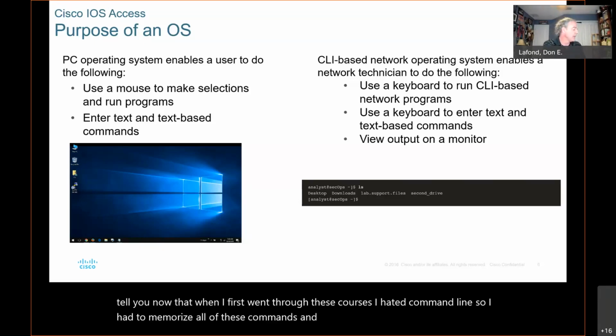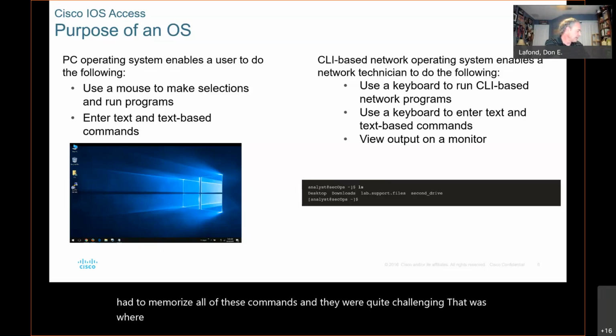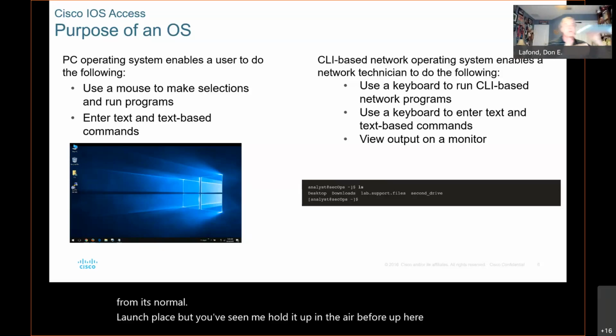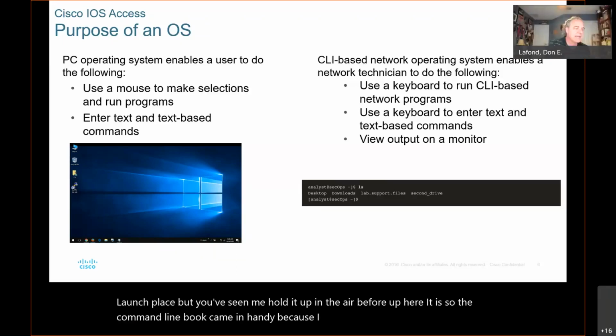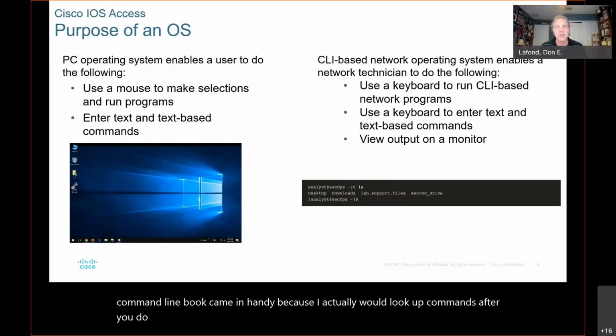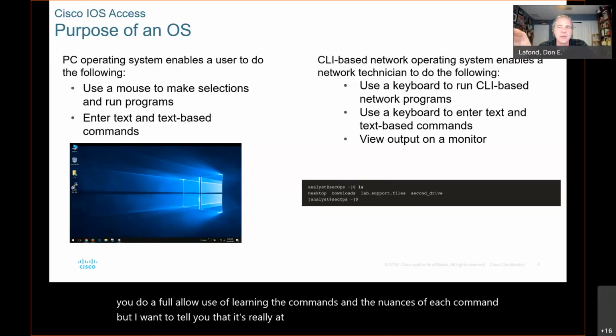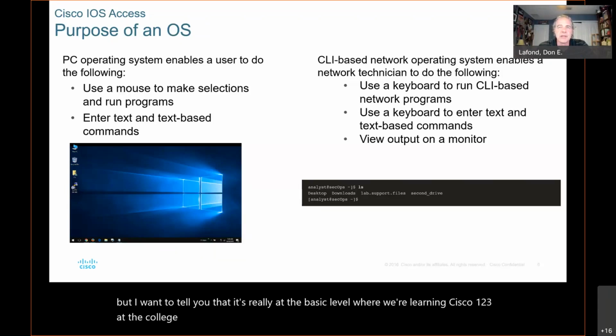That was where my command line reference book came in, that for some random reason I moved from its normal place, but you've seen me hold it up in the air before. Oh, here it is. So the command line book came in handy because I actually would look up commands. After you do it for a little while, you start learning the commands and the nuances of each command. But it's really at the basic level where we're learning Cisco 1, 2, 3 at the college level. We're learning the operating system at the CLI.